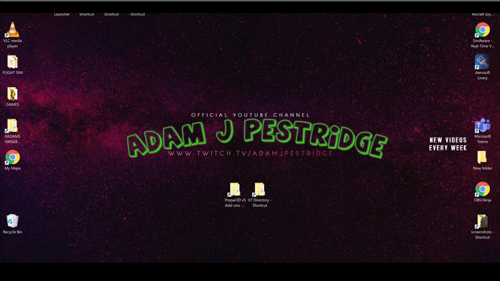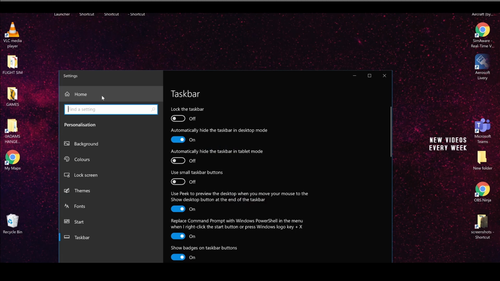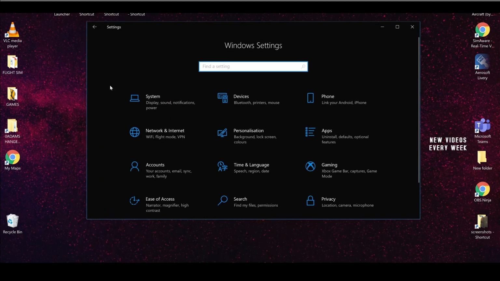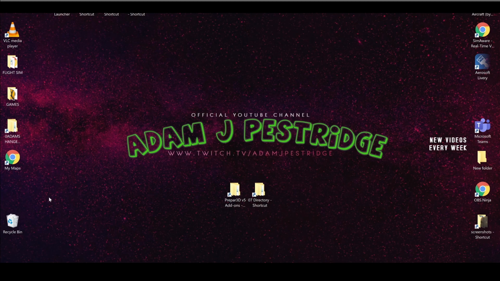Now, Microsoft will always say that if you go into the back end of your home here, you should be able to set all the permissions you need. Well, that's not correct for flight simmers. We have to do it slightly differently if you want to do it correctly.